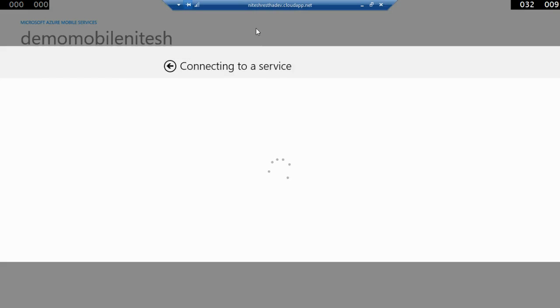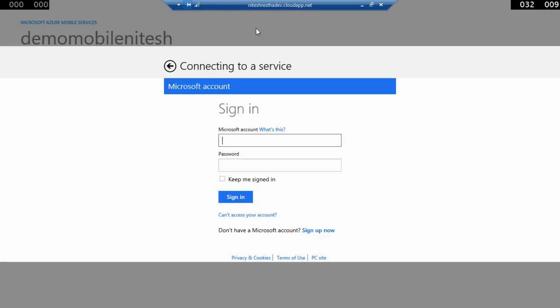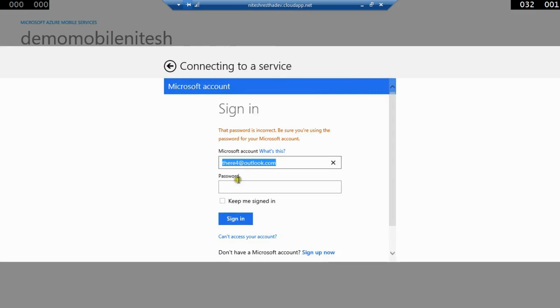And we are prompted with connecting to a service, and we are asked to log in, so I will use our account at outlook.com. We are the team of Microsoft student partners developing solutions for child health to help reduce infant mortality.